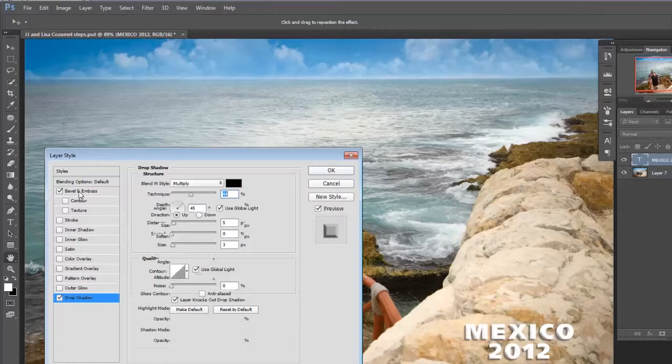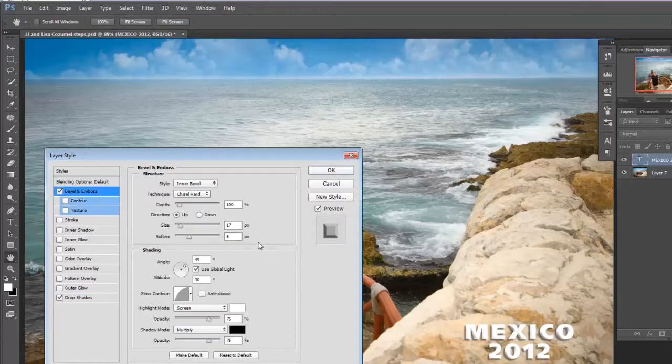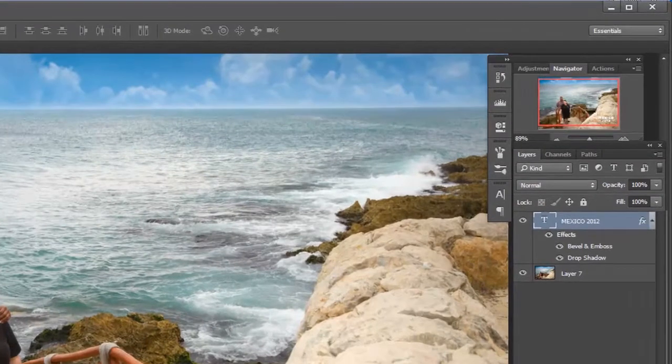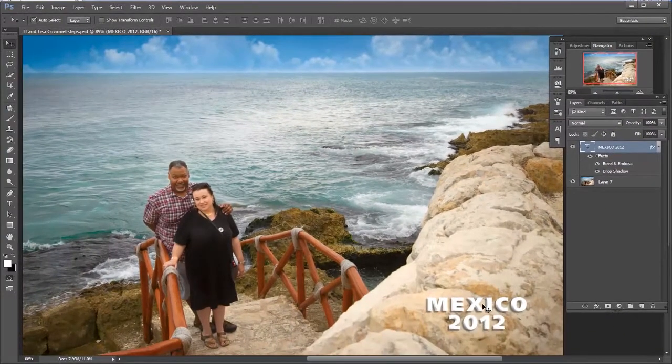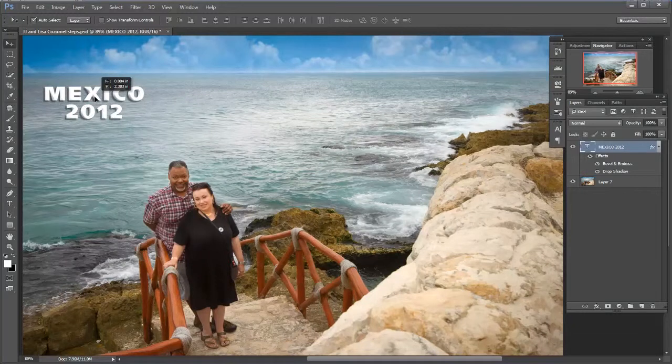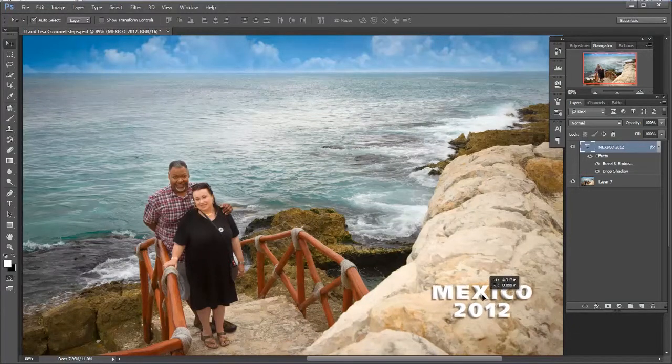Let me check the opacity on, I think this is fine on this. That'll be good. Okay, so I'll just go ahead and say okay in this box. And as you can see in my layers palette, I have this effect. It has a bevel and emboss, and it also has a drop shadow. So if I were to move this over to here, it would just be distracting. If I move it here, it's just kind of taken away from the whole photograph.